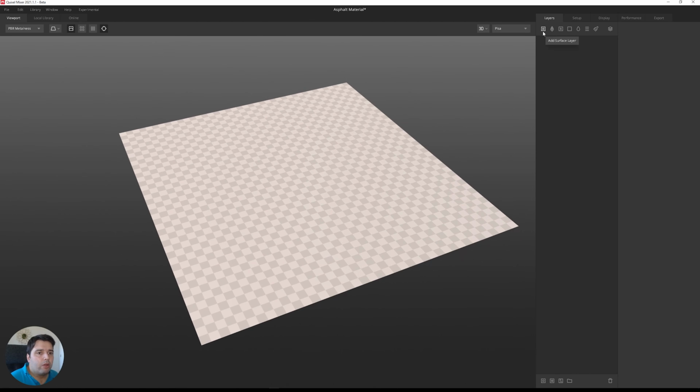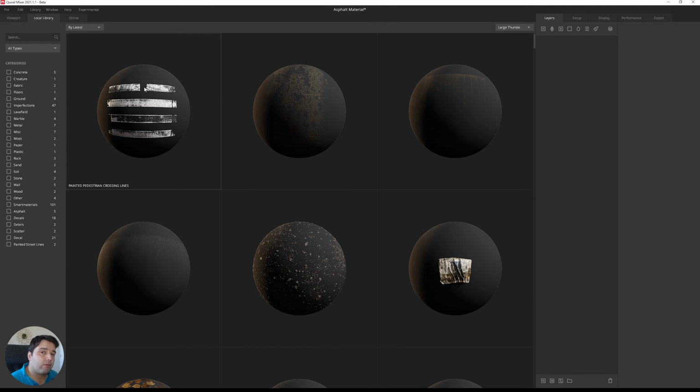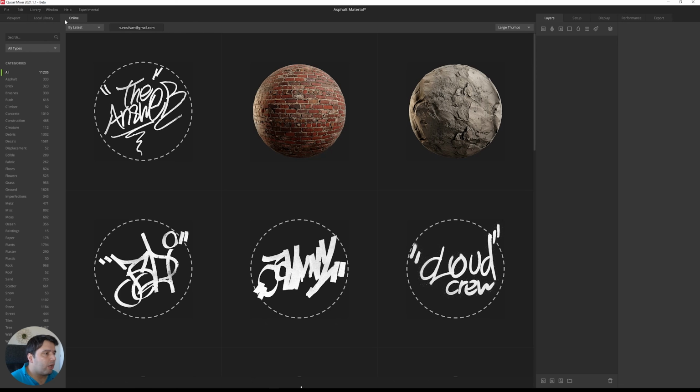So now let's start. We have here surface, we have decals, smart materials, we have solid layers, liquid, noise, and paint. And also we have here the local library, which is the assets that I already have downloaded. They are on my computer, and you can always go here online. And on this online, you will find all the Megascan assets here, all the atlas, all the decals, all the surface that you can load to work on your material.